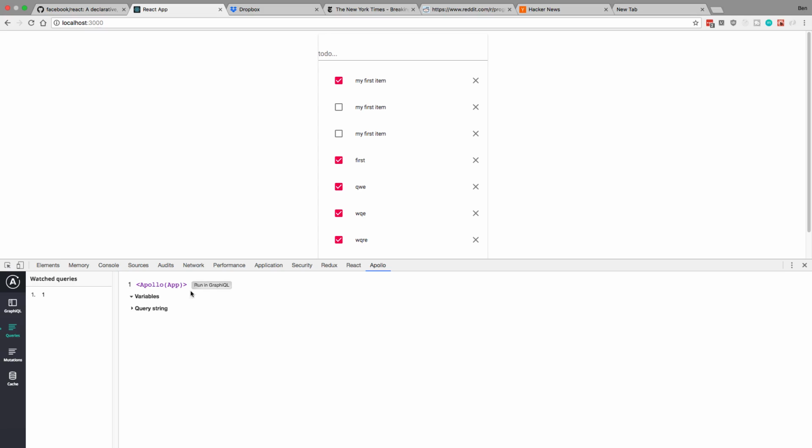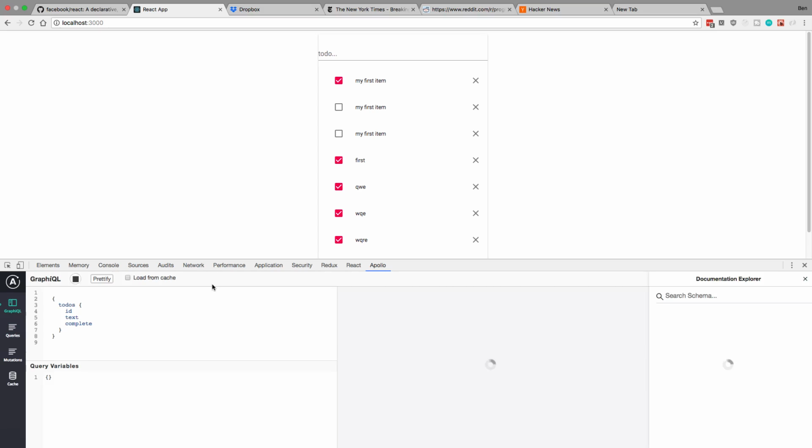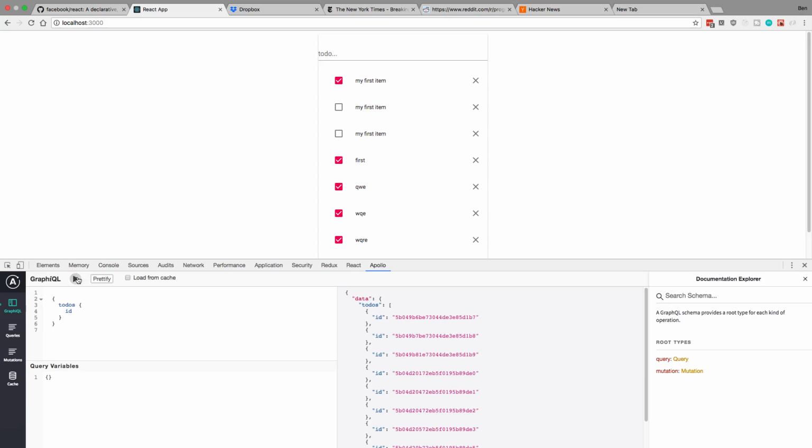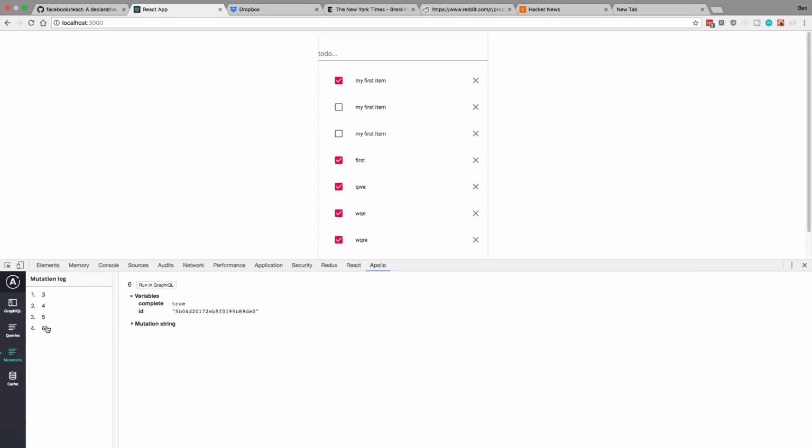So, for example, we can see what it was. And if I wanted to, I can run it in GraphQL myself. So, here's me running it. I can update some values. Maybe I only want to see the ID, run that, only get the IDs back. And then here I can see some of the mutations that were run.